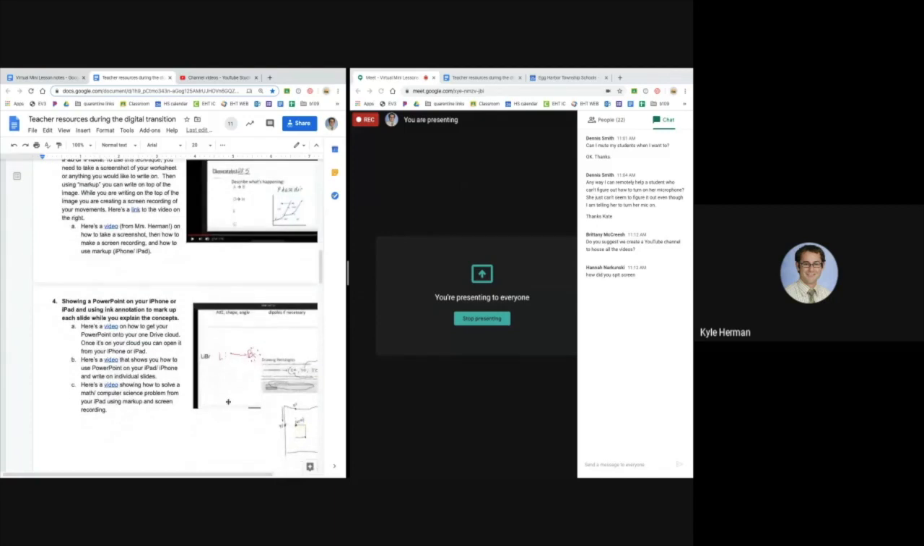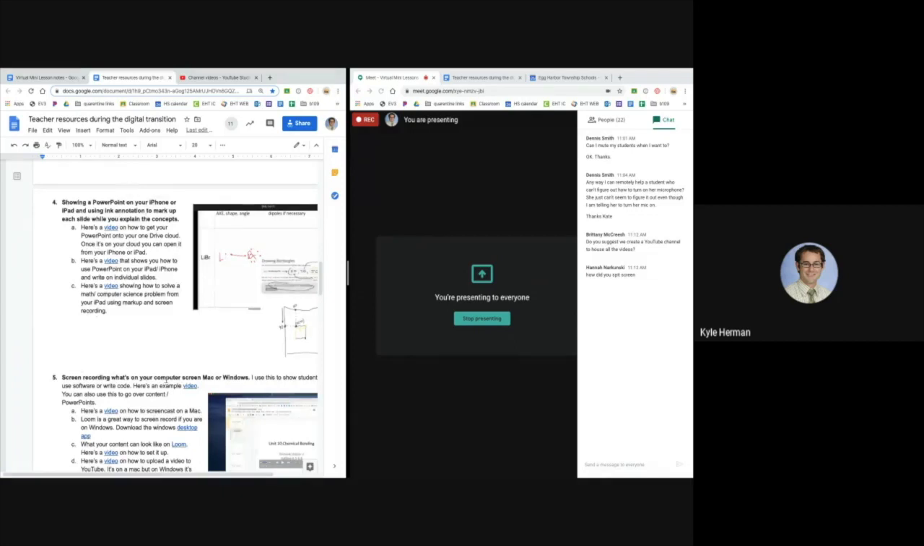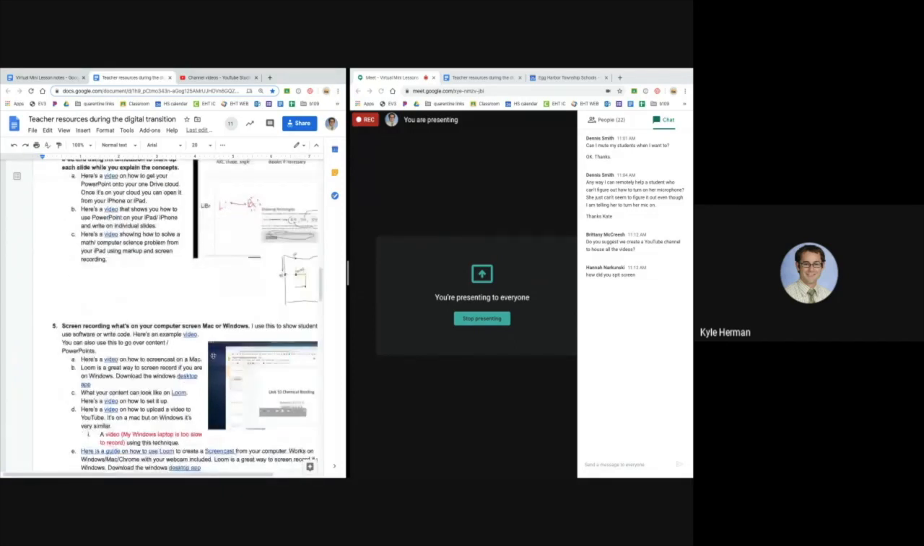You can also open up PowerPoint on an iPad or an iPhone, and you can use their built-in ink annotation, it's called. You can draw on the slides. That's how I made these ones. And then you can even save the slides with the writing on it, so you can share that with the students as well. So they can not only get the video, but they could get a PDF of your writing.